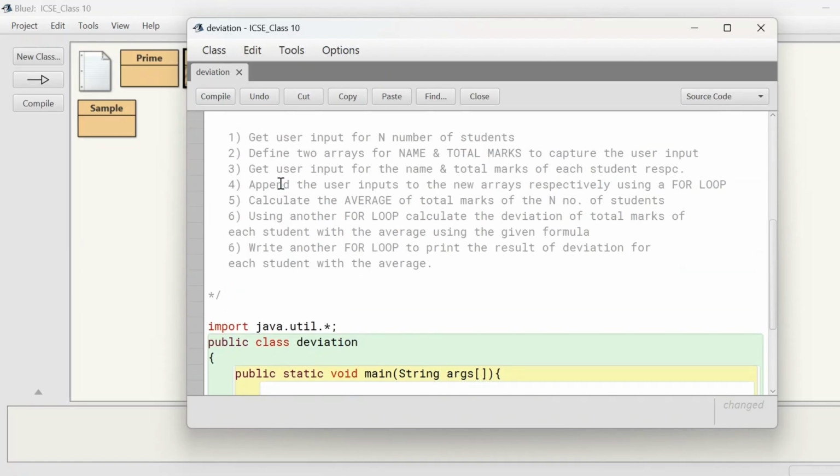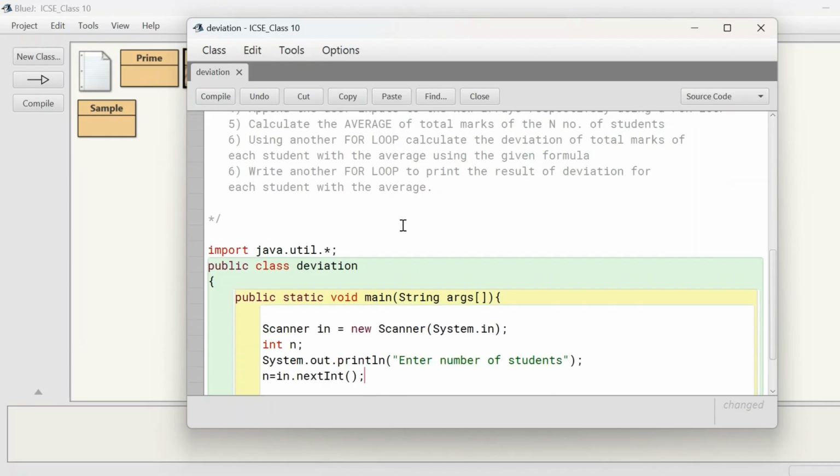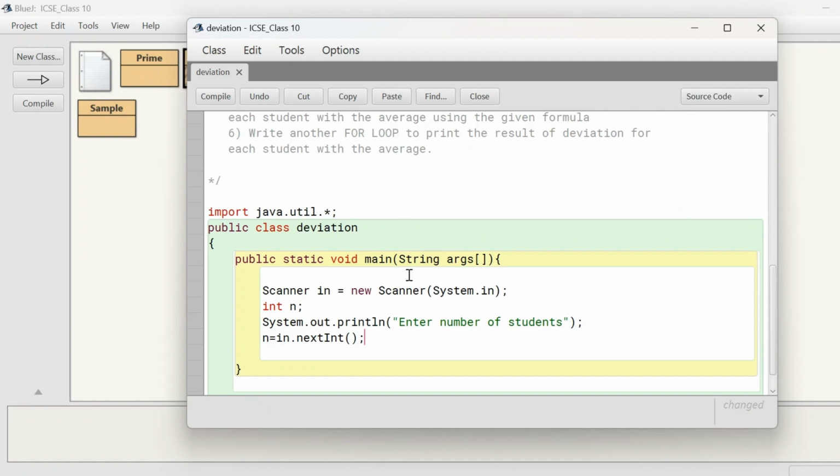Second plan is to define two arrays for name and total marks to capture the user input. That means for that we want to declare two arrays of size n. So for total, data type we have to give int, total[] equal to new int[n], and size of the array is n.